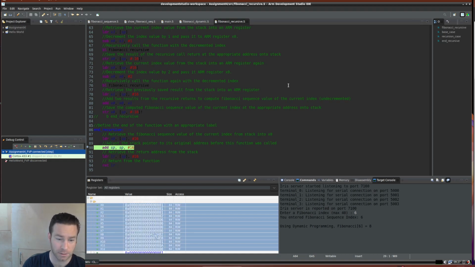Adjusting the stack pointer again to skip over that. Now we retrieve the return address from the stack into the link register and adjust the stack pointer. Now we're going to return to that address at the link register.